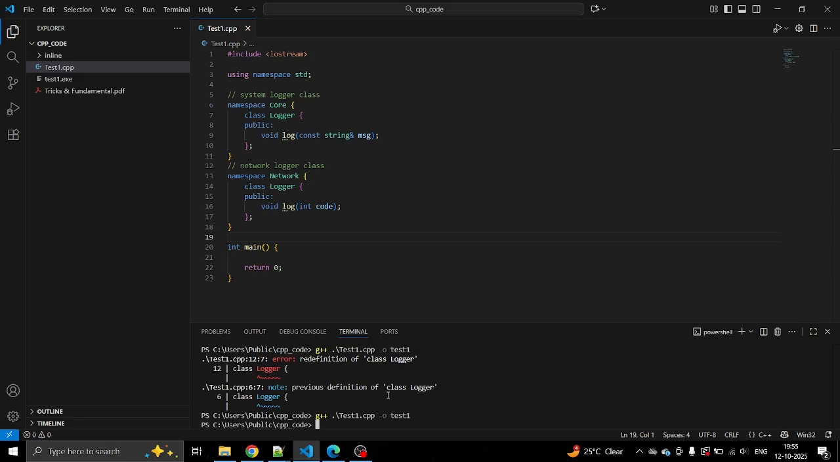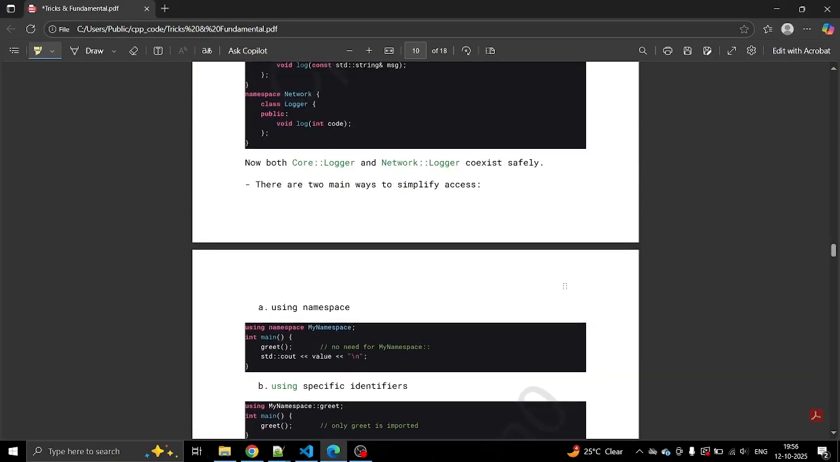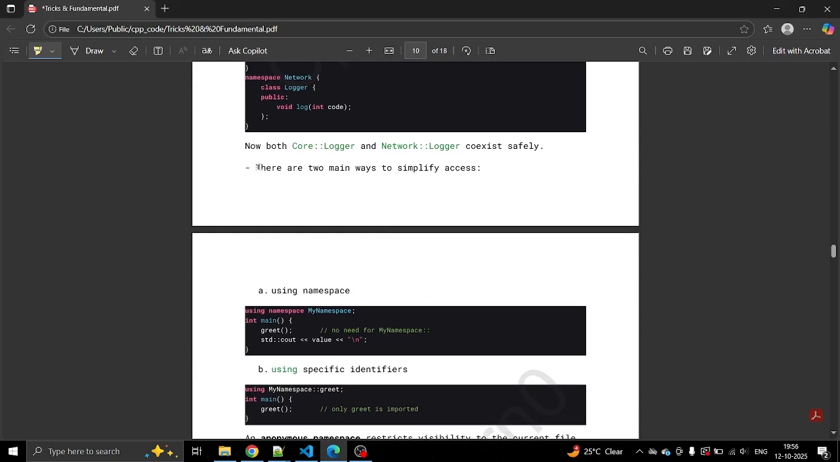So you can see that the logger of the core and the same logger class of the network both coexist in the same file safely. That is one of the most important advantages of using the namespace: it avoids naming collisions. Now, to access the data which is inside the namespace, there can be two ways. I've also created notes, so you can go through the notes, where I have written everything separately.